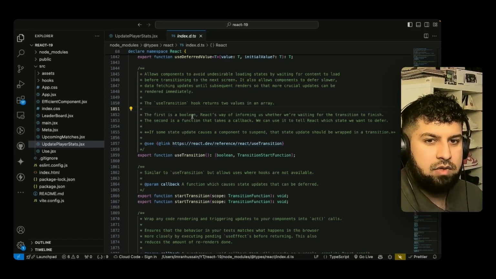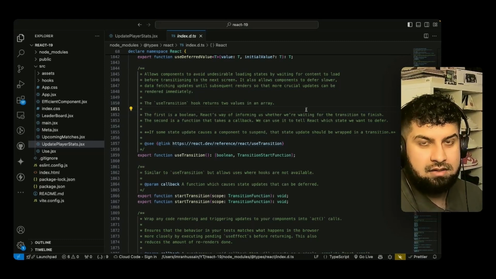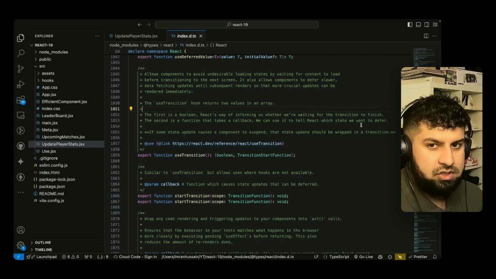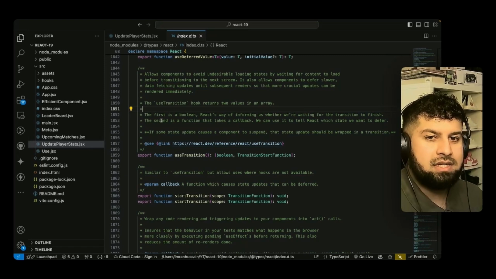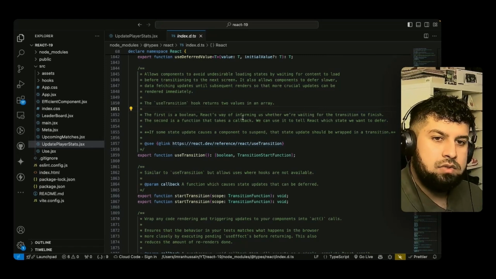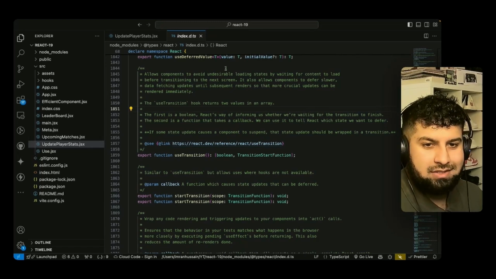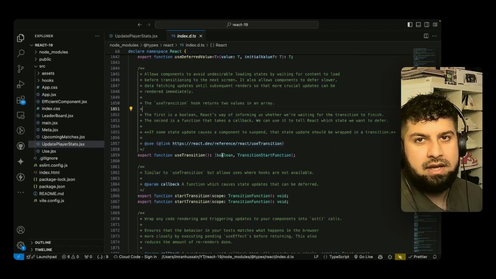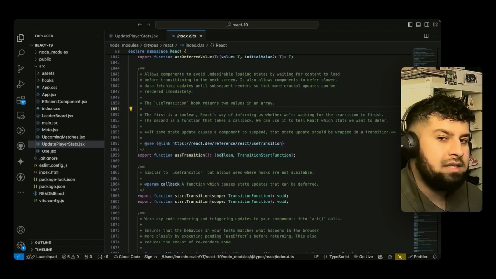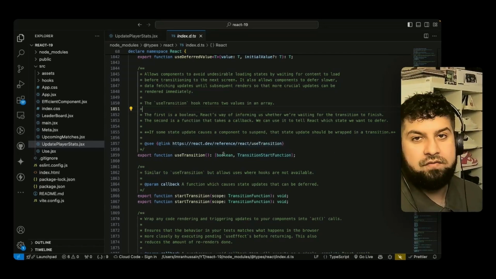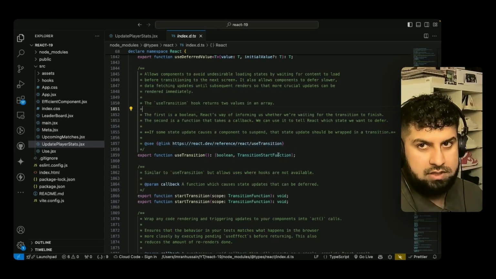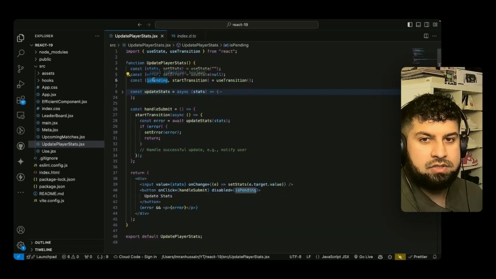The Boolean is React's way of informing us whether we're waiting for the transition to finish. The second is a function that takes a callback. We can use it to tell React which states we want to defer. So if you keep this transition start function to hand, this will say true, meaning that we are pending something, we're waiting for something to happen. If this is false, then obviously this one won't work. So let's go in here, is pending and start transition.